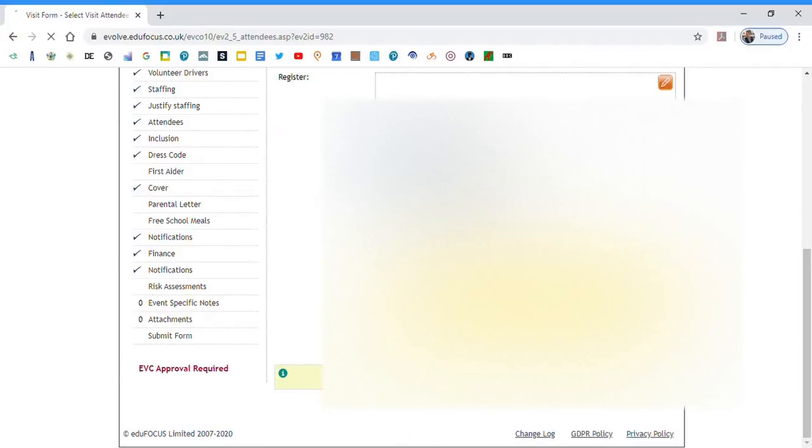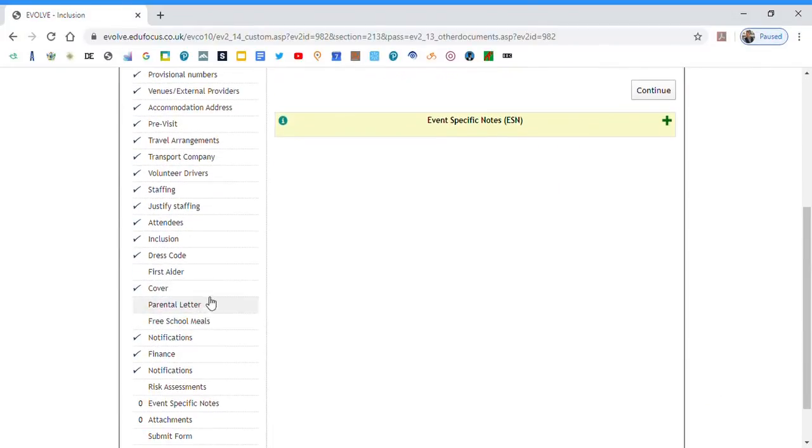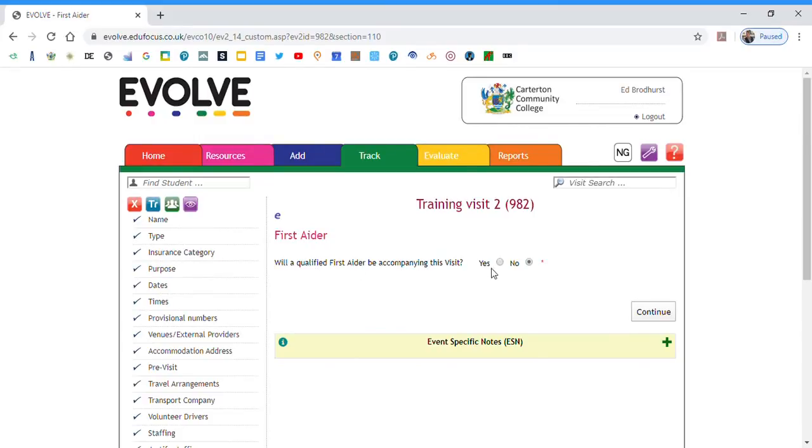I'm going to click continue. Next bit down is for first aider. Click on that. So will a qualified first aider? Yes, there will be. And a bit of guidance on that. You will need to have a first aider with you. Certainly if you are the only person or the 2 staff on the trip, you'll need to have a first aider with you, unless you're doing quite a short journey and at the venue you're going to, there's going to be a first aider. But if you've got any more guidance, then do come and speak to me about that.